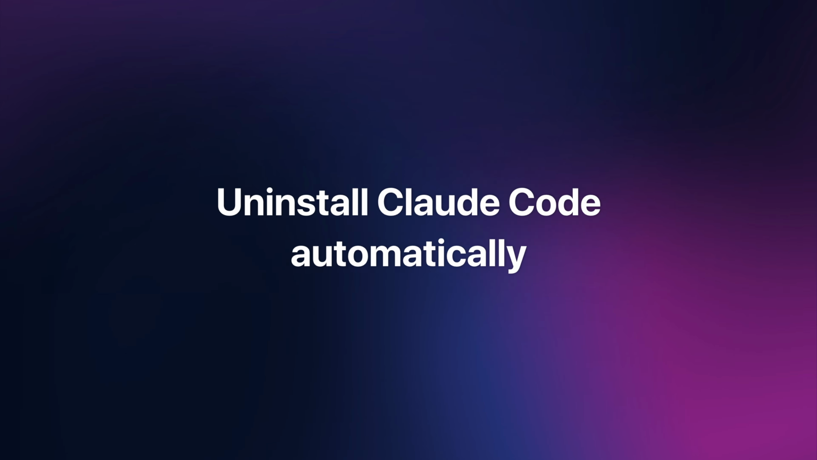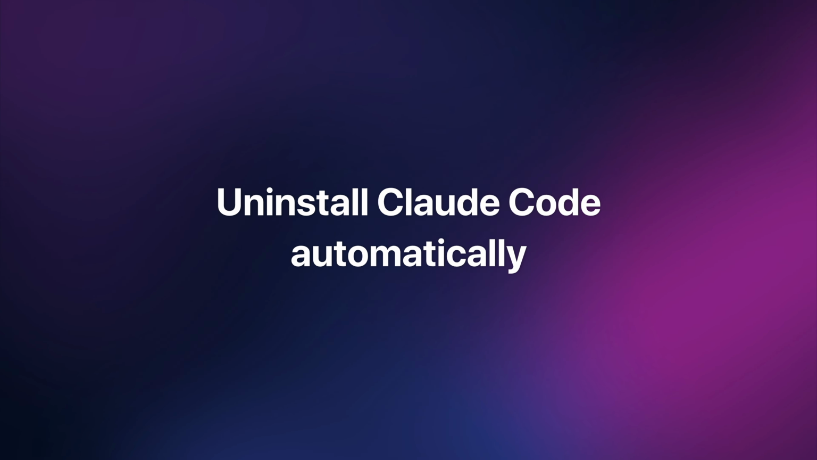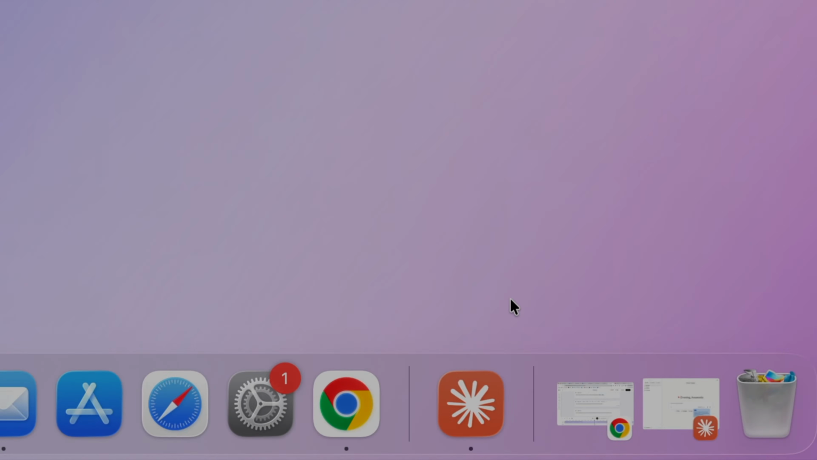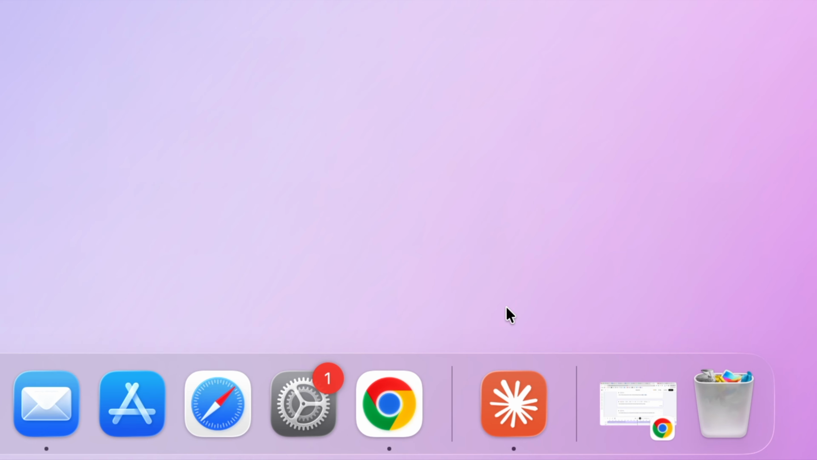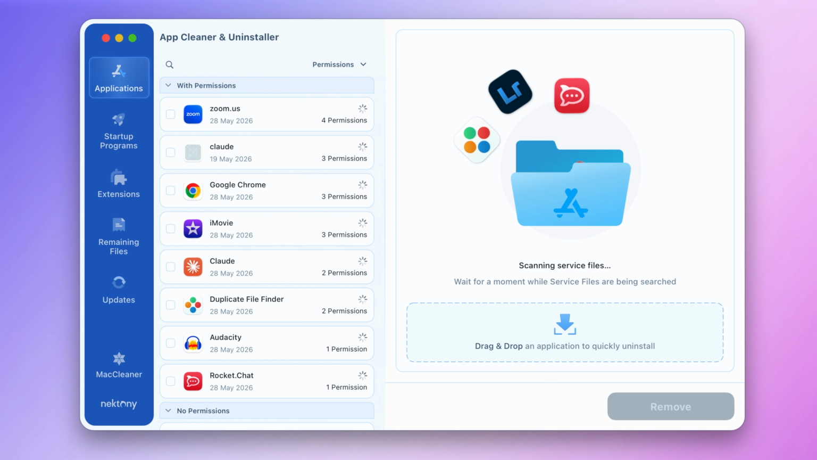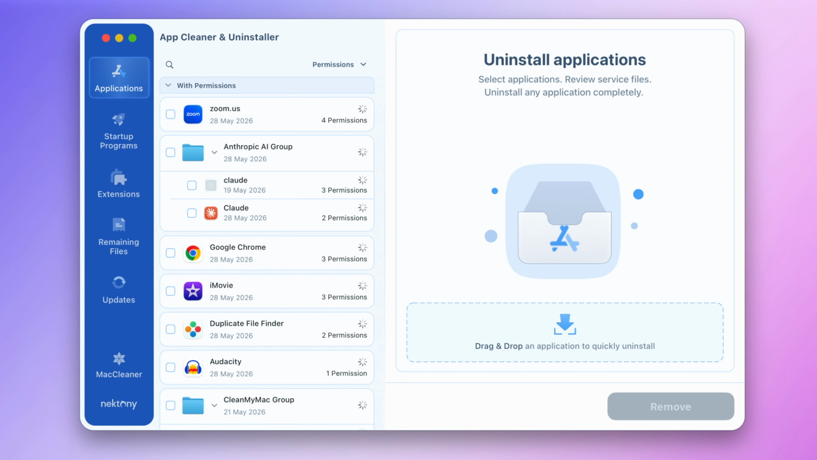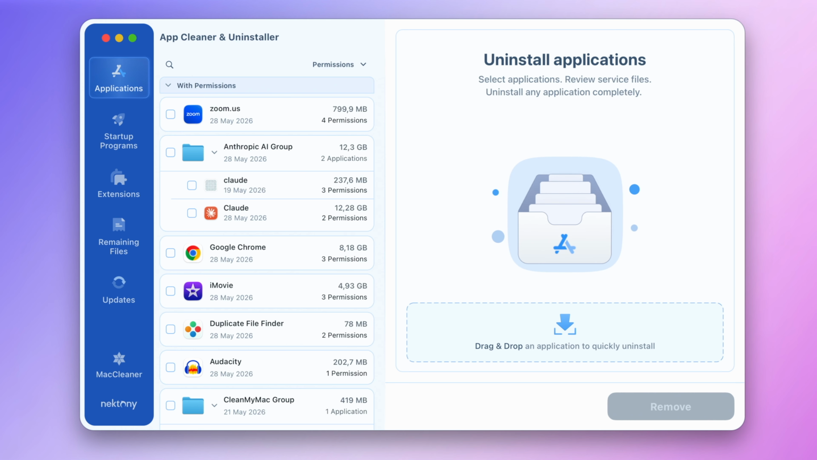Uninstall Claude Code automatically. App Cleaner and Uninstaller automatically finds the app and related files. First, quit Claude Code and make sure its processes are closed. Then open App Cleaner and Uninstaller. Wait while the tool scans your applications.